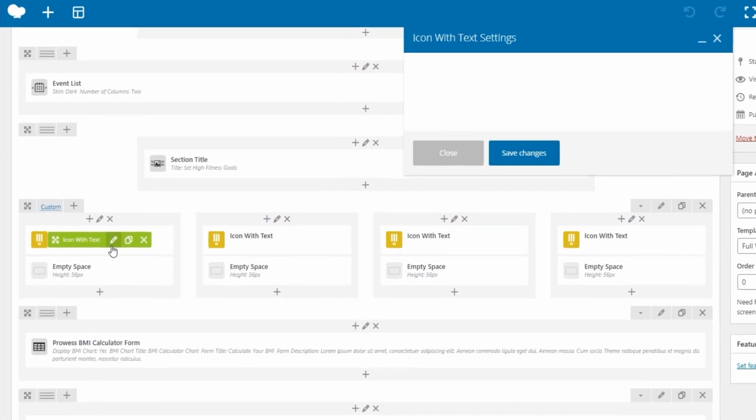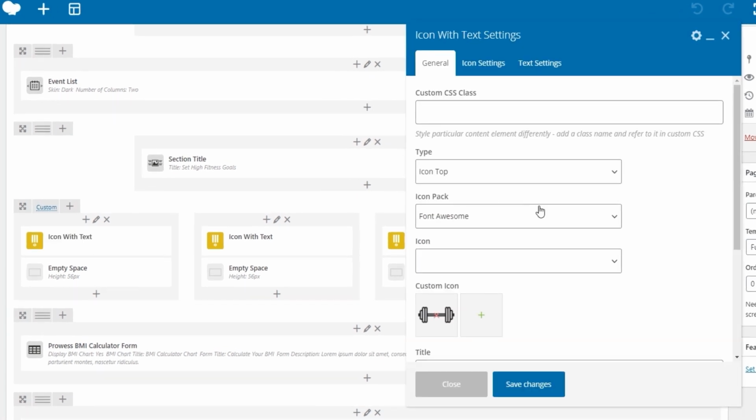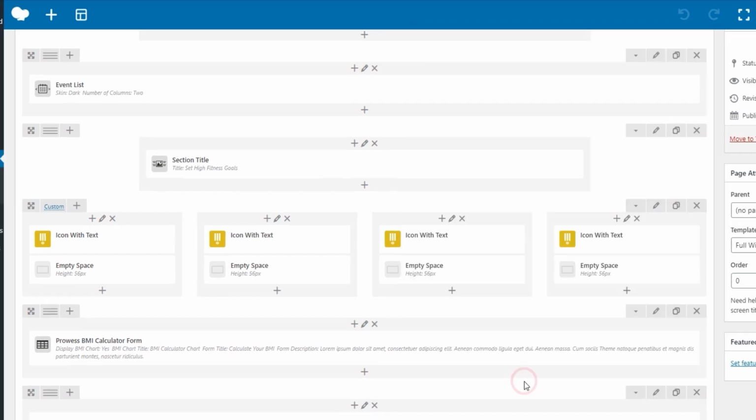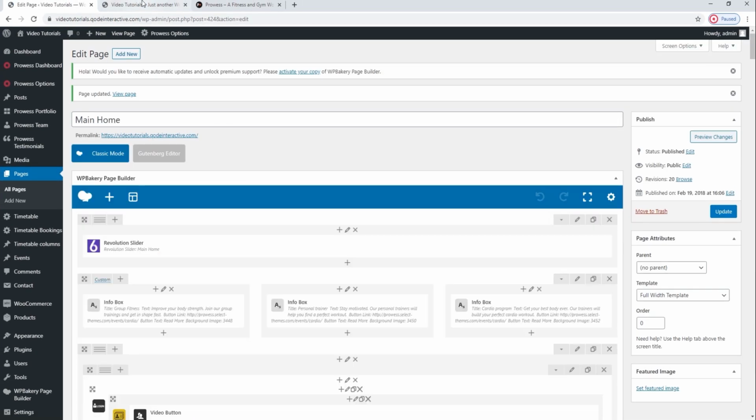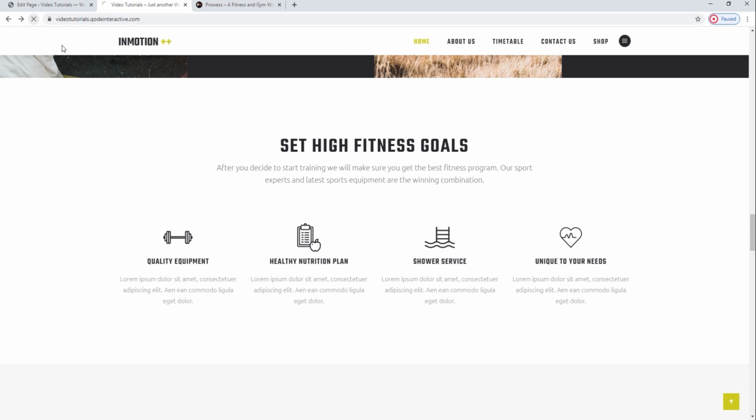Here are the icon with text settings, where you can choose between 3 types of icons. You have the icon left from text, the next one is icon left from title, and the one we are currently using is the icon top. Let's see what the icon left from text looks like. Update the page, wait a couple of moments, and go to the live site to see the changes.